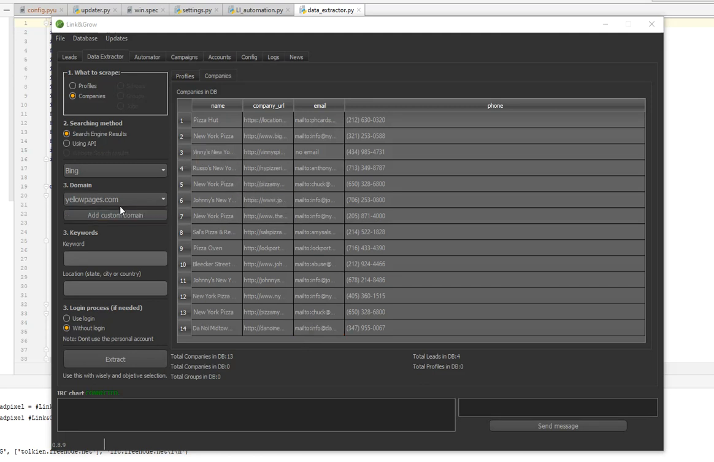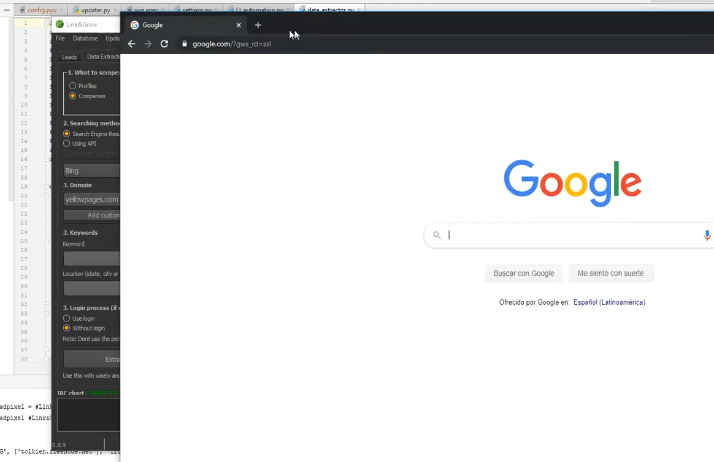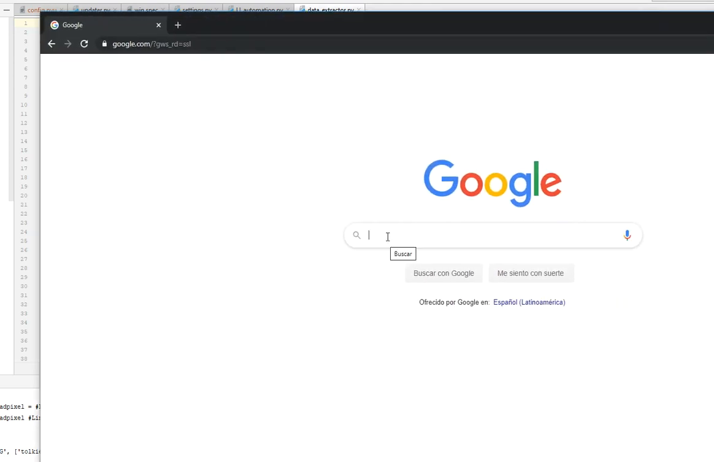Everyone, I'm going to show you how to configure your own networks here. Let's go to Foursquare. The first thing you have to do is go and find a listing in Foursquare.